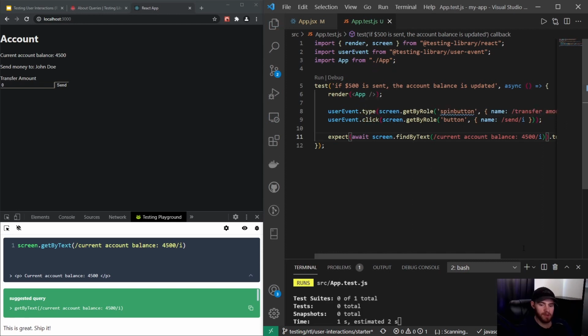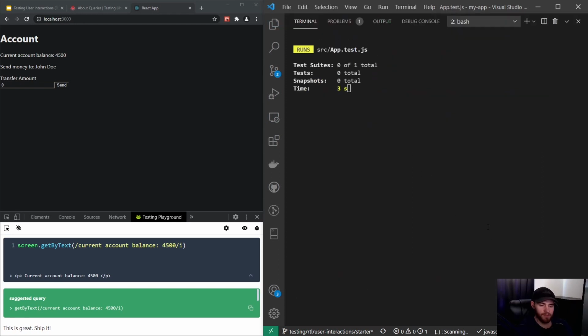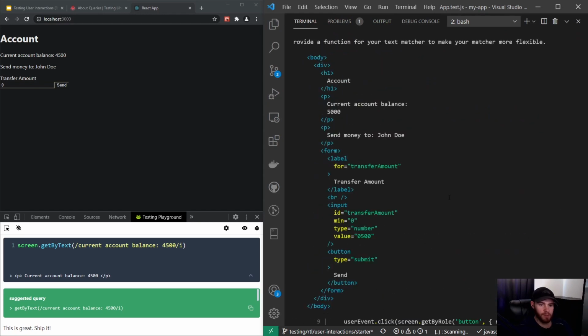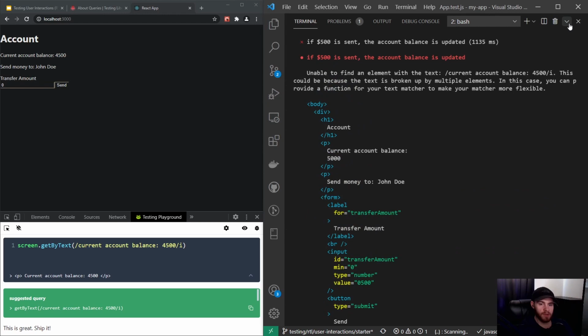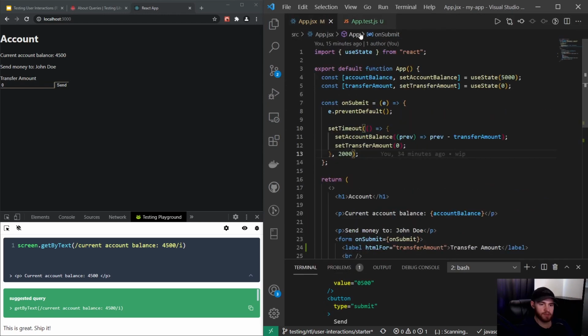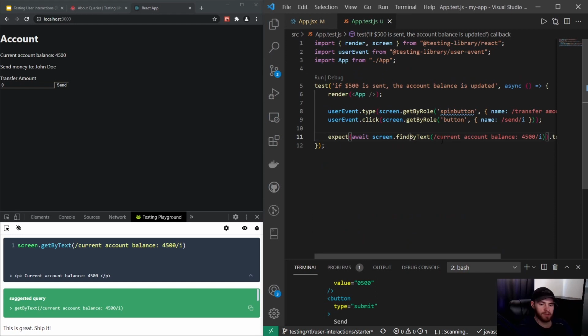But now when I save it, you will see that it still fails, because remember what I said, it waits for 1 second. And in our application, we wait for 2 seconds. So that's why it can't find the current account balance with a value of 4,500.